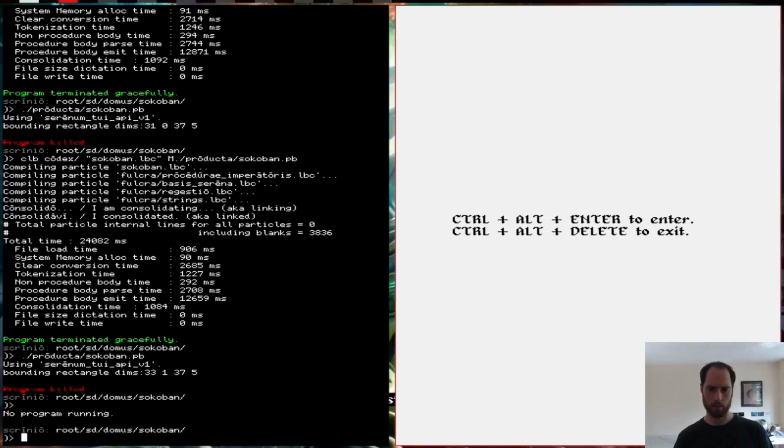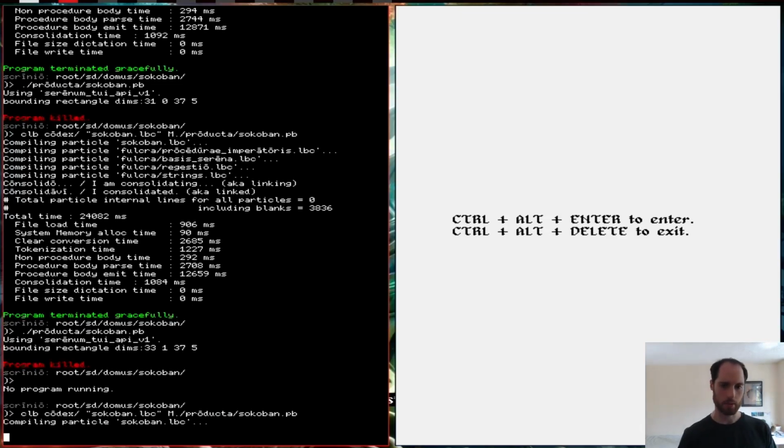Why is this in a different screen? Yeah, it says no program running, but something kind of is. Let's just quit that. Oh, is this a window manager bug? In either case, we'll compile it.